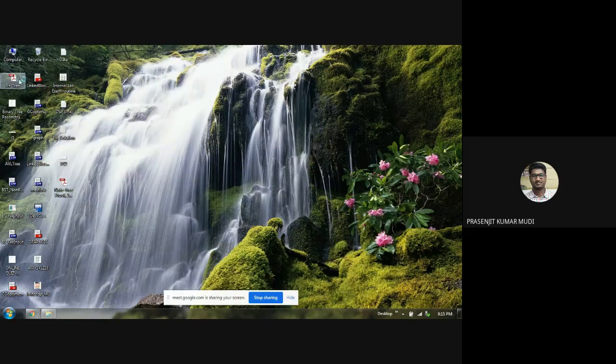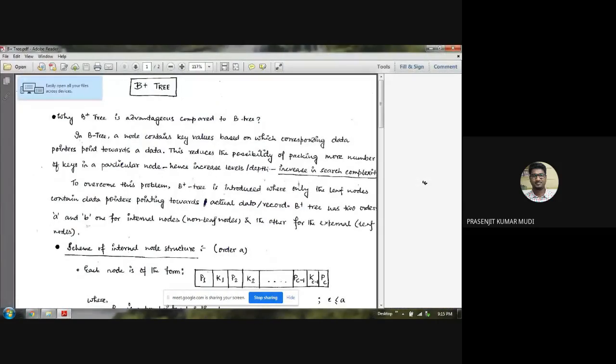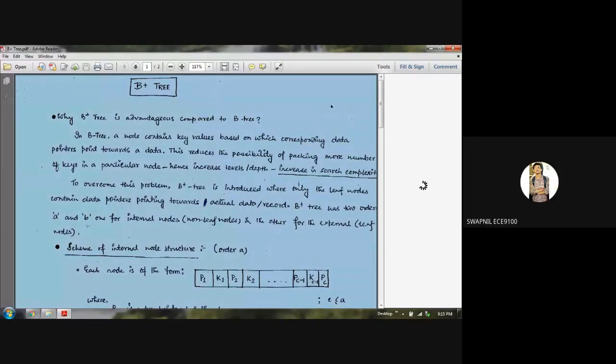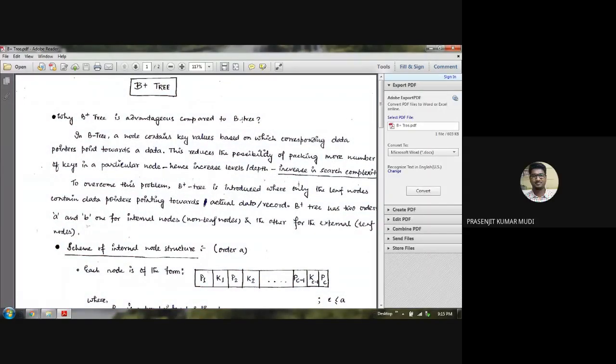So I have shared my screen. Can you see my screen? Yes, sir. Okay, so all of you please also open the corresponding note on your device. The note is given there.